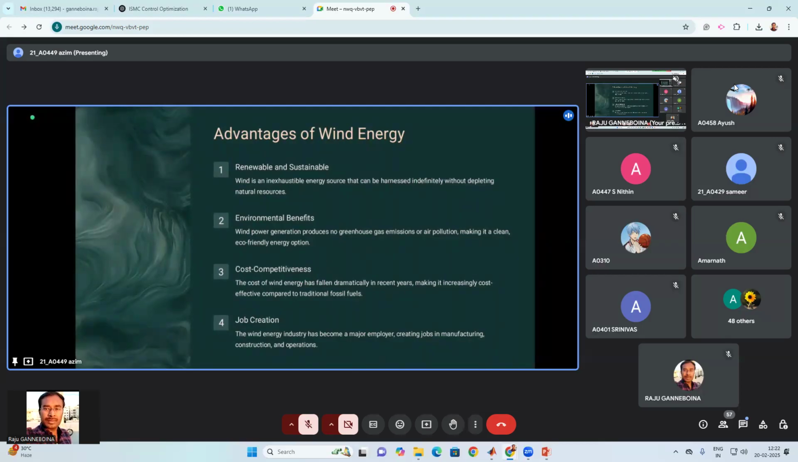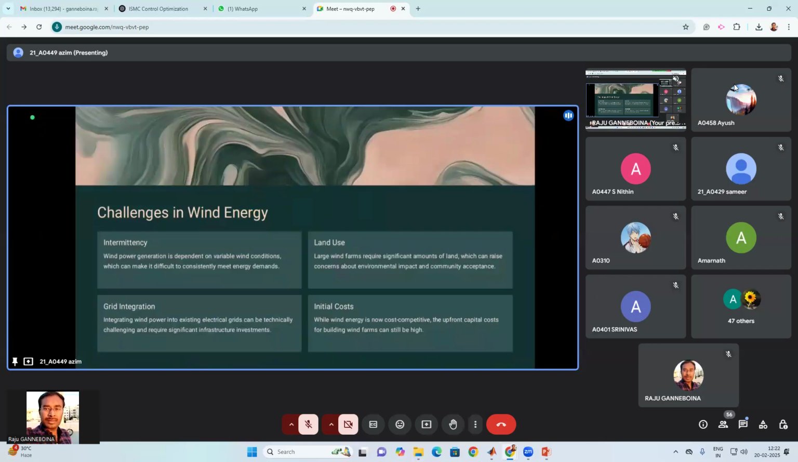Now coming to the third point, cost competitiveness. The cost of wind energy has fallen dramatically in recent years, making it increasingly cost effective compared to traditional fossil fuels. Fourth point, job creation. Obviously, by using this technology, we could create a lot of job opportunities, which will eventually lead to the economic development of a nation. Coming to the next slide, challenges in wind energy.